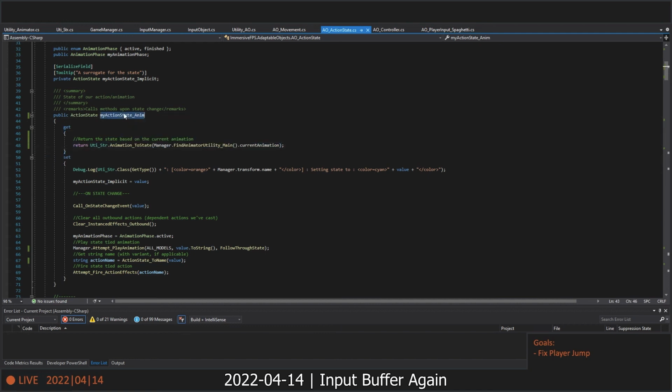And so I have my action state anim. So now we are getting what the animation is rather than what the state is, which the animation reflects. The two things work in tandem, but the animation is going to be delayed while the state is instantaneous. So it's better to check what the animation is, not what the state is. And so that's what the problem was.